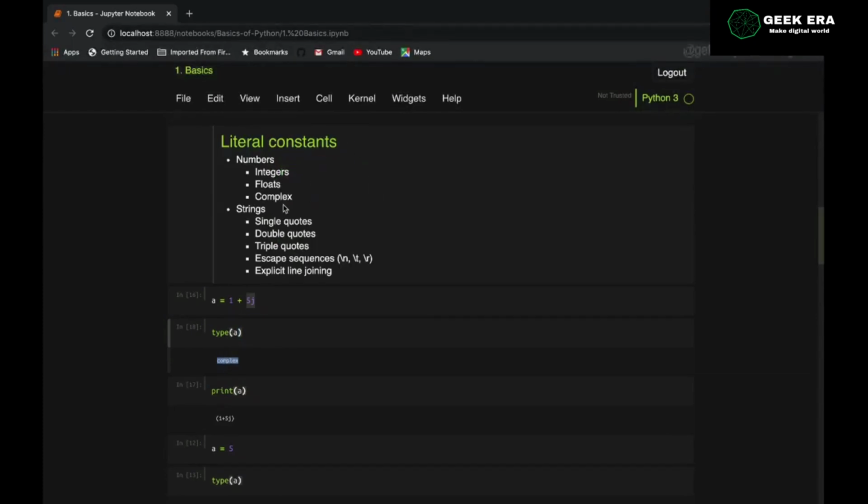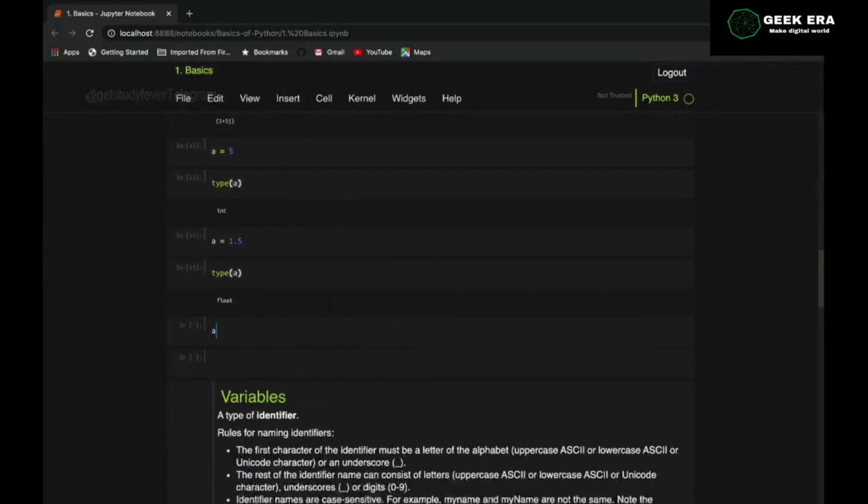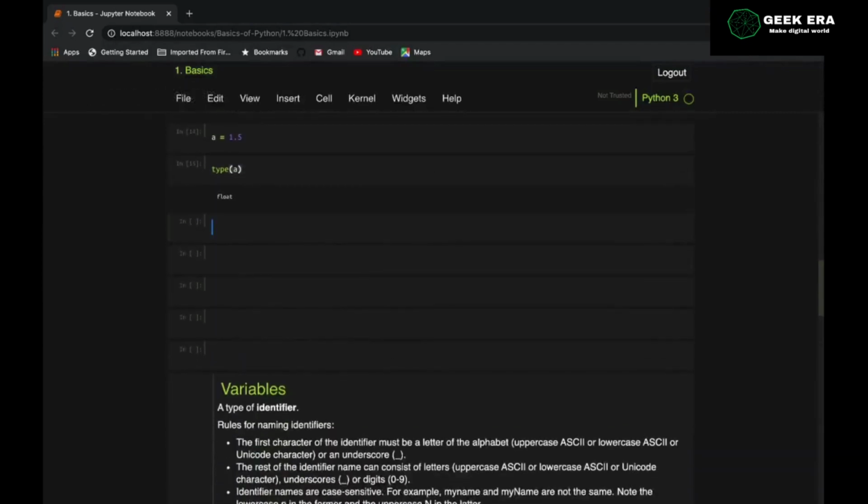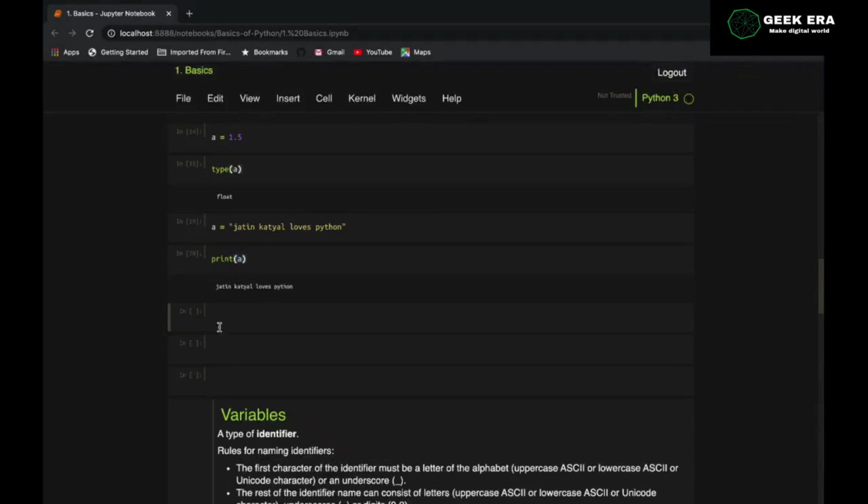Now let's talk about another literal constant that it has. It has strings, and let's see how we can interact with strings in Python. To write a string in Python, we can simply use double quotes and write anything inside it. And if I try to print this, it will print the string again, and the type of it remains str.